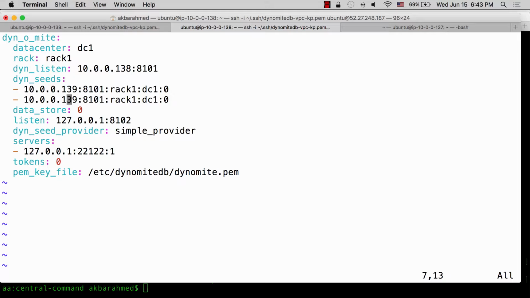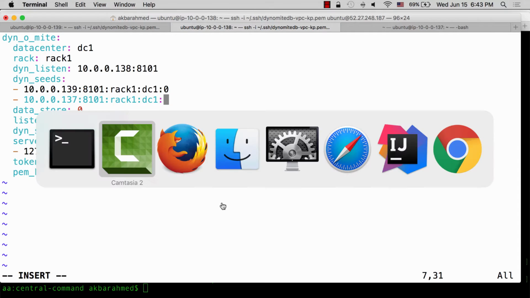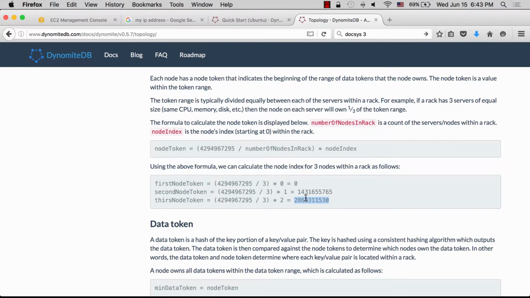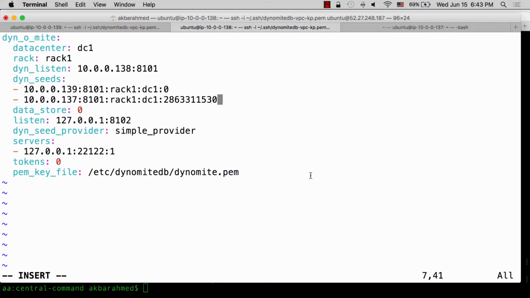And then the next server is the one we haven't configured yet, which is going to be 137. And 137, let's get that port again from the DynomiteDB documentation, and we'll paste that in. Okay, so we have data center, rack, dyn listen we set to the external IP, which is still a private IP, but it's no longer a loopback. Then we did the dyn seeds for the server to the left and to the right of it.